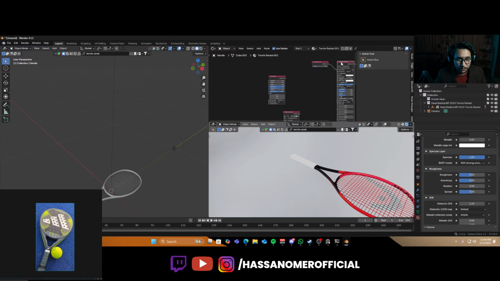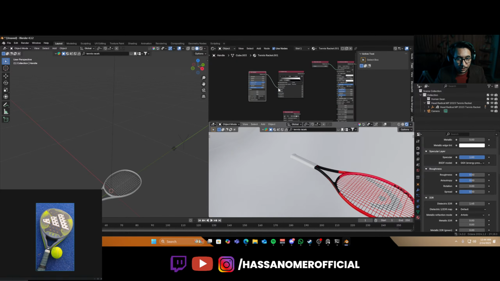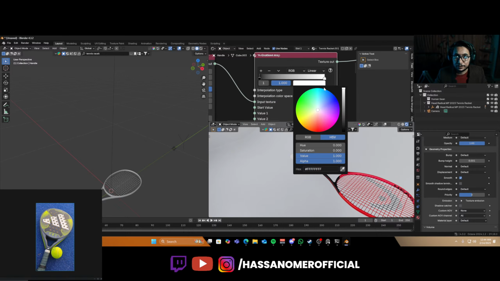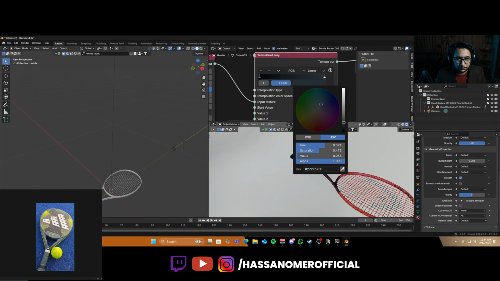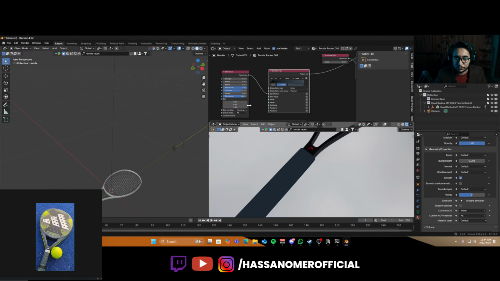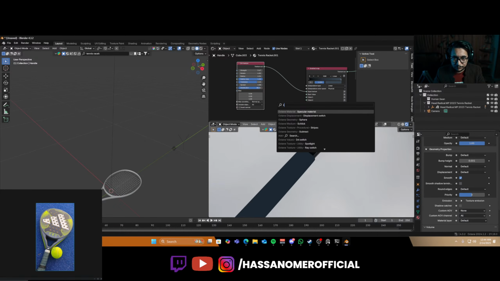Now we are gonna be adding in a gradient map. I'll just plug this in, and I don't want it white. It should be somewhat in a dark bluish tone. Somewhat like that. Yeah, navy blue. That'll do.